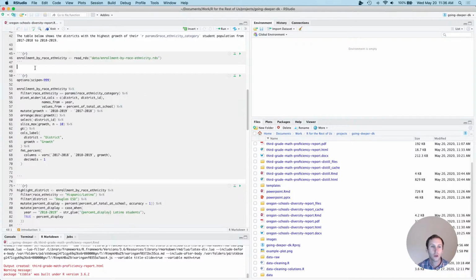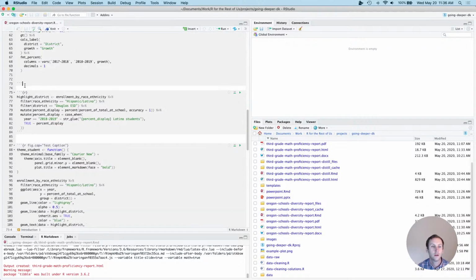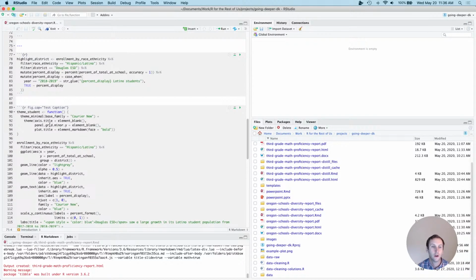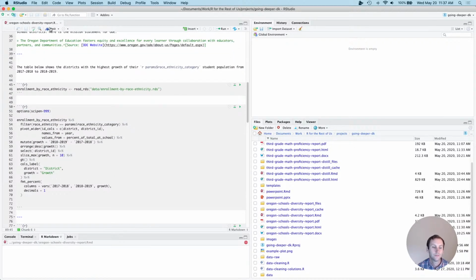Show our table here. And then we'll show this figure here. Let me go ahead and just adjust this to make sure it fits. So I'll do fig width equals, I don't know, 10. All right, let me knit this.